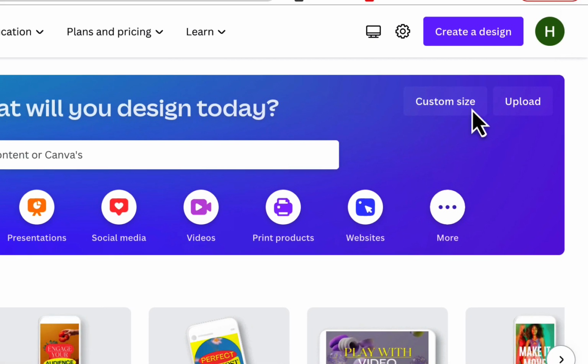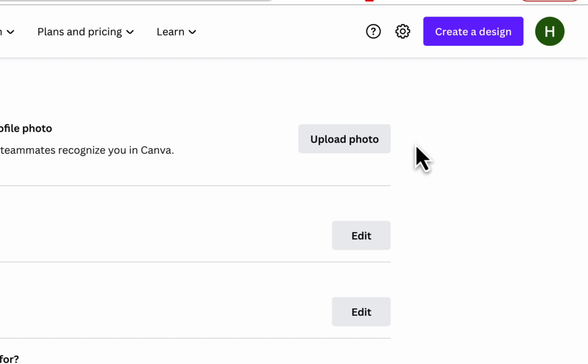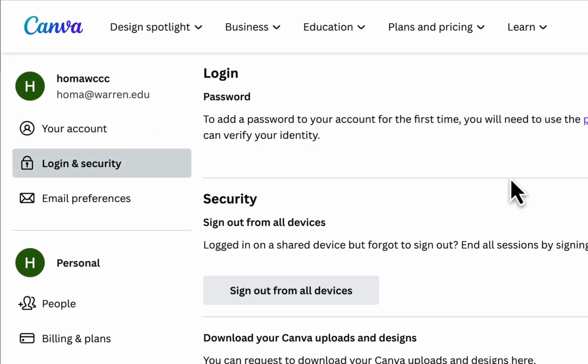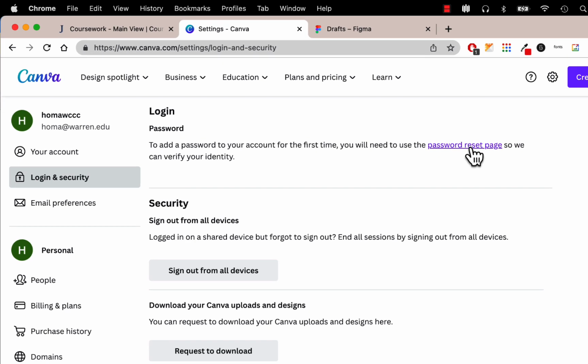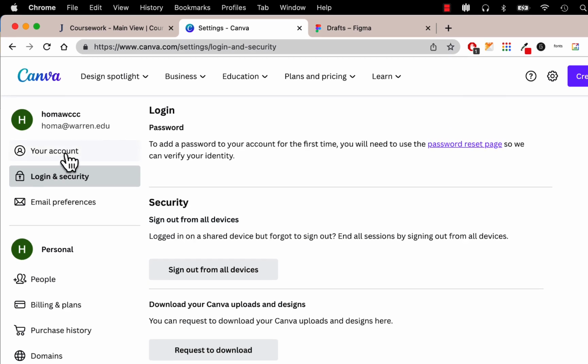It logged me in. So it logs you in with a code, but then what you can do afterwards is go in here and go to your account settings, and it's over here under login and security, and you can use the password reset page, and that way you can set up your password so you don't always have to use that code. They'd use that code until you set up a password. So make sure you do that. Anything else here, I don't think you have to worry about right now.